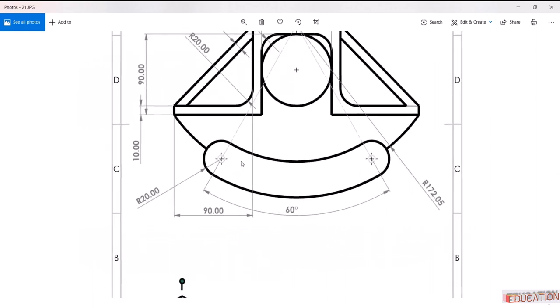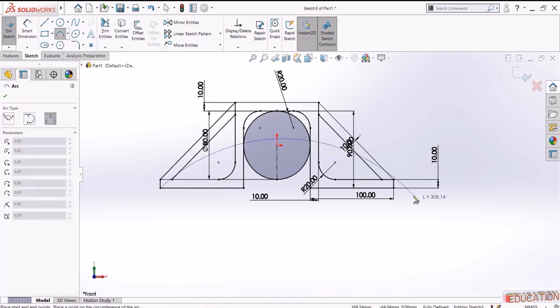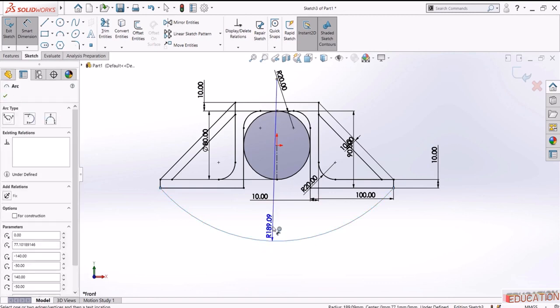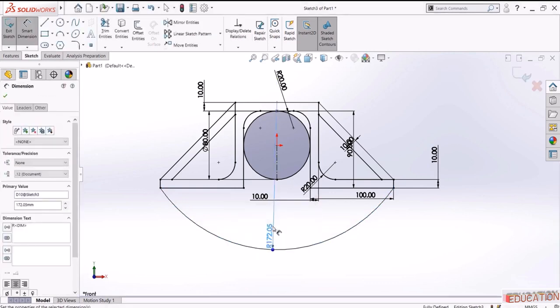Now we have this arc. As you can see, it starts here and it ends here. And the radius is 172.05. Let's pick a 3-point arc. And then this is 172.05.